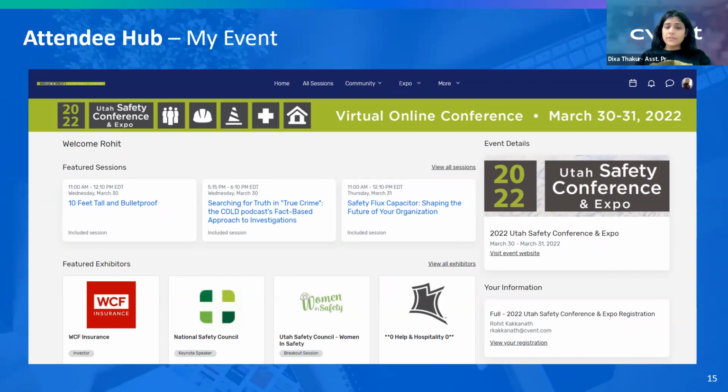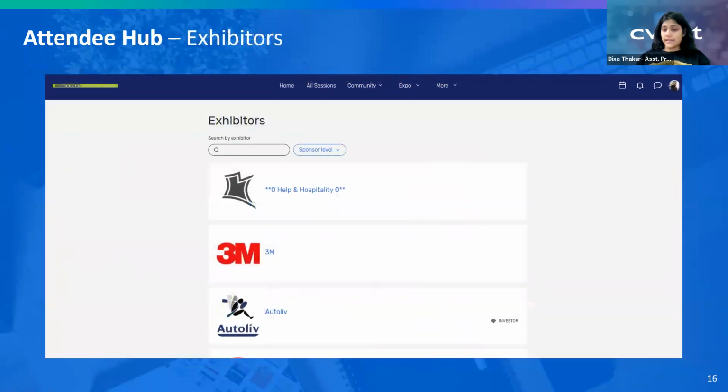When they log in, I've taken a demo from your event and placed this snapshot here. This is from your event. Once the attendee logs in, this is the page that they see. This is the home page. They click on Expo on the top. When they click on Expo, they get two options, exhibitors and sponsors. They click on exhibitors and get the exhibitors list.